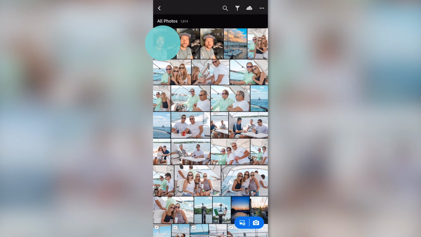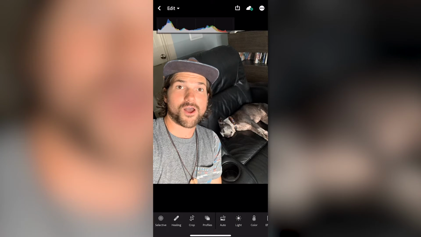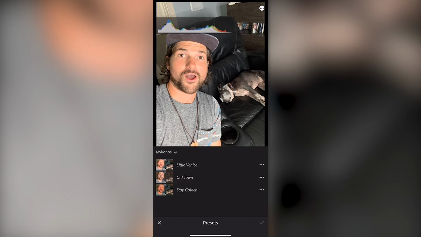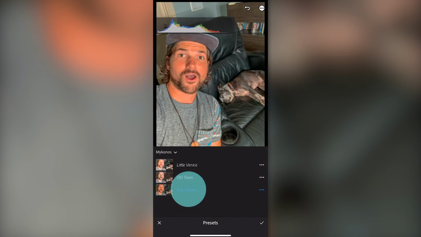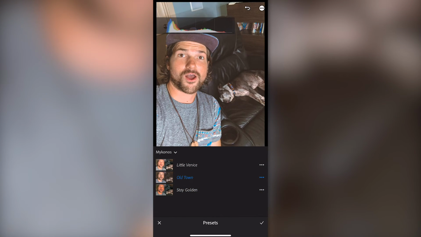And now when you open up that image and you scroll all the way to the right on the bottom menu, you'll see the presets option. And now you can see in the Mykonos folder there's the three preset options. So you can do Little Venice or Old Town or Stay Golden, and Old Town works really well in here because it's a darker, shadowier situation. So it kind of adds that vintage faded film look. So before the preset, after the preset.